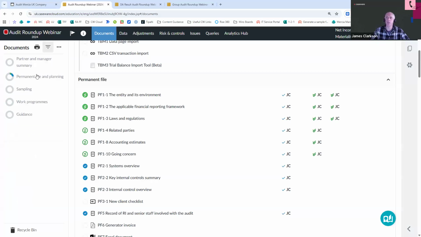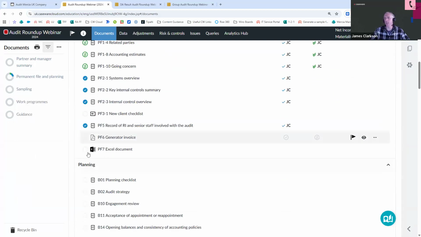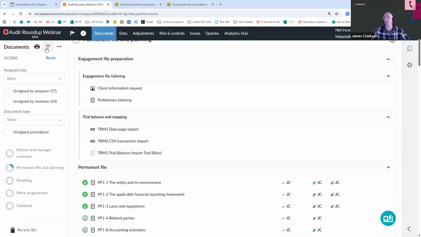So the filters icon is at the top of this document section where we see the progress meters telling us what we've got left to do. But there's nothing within here that actually shows me these are the documents I've got left. So within the filters, use the filter icon next to the print icon. You can come in and you see a small selection of filters that can be applied.